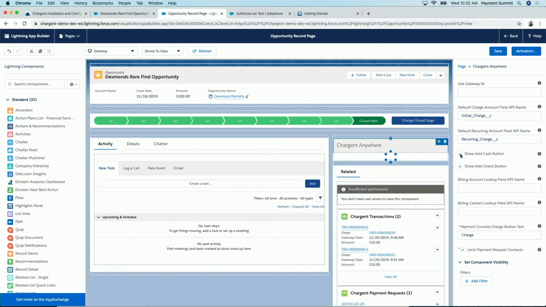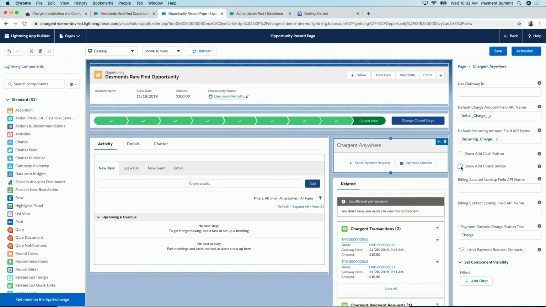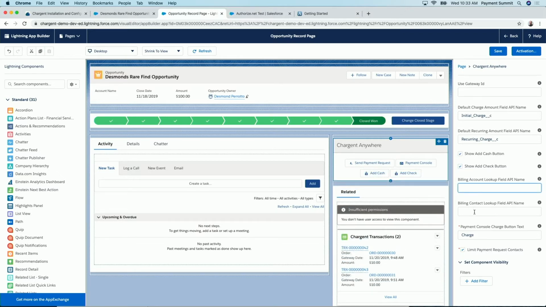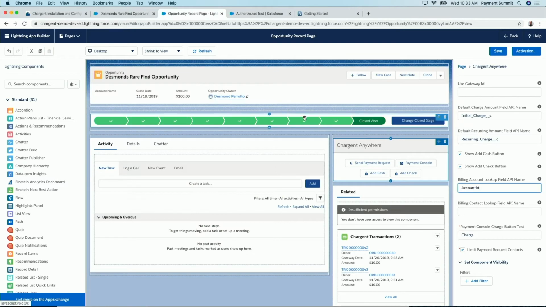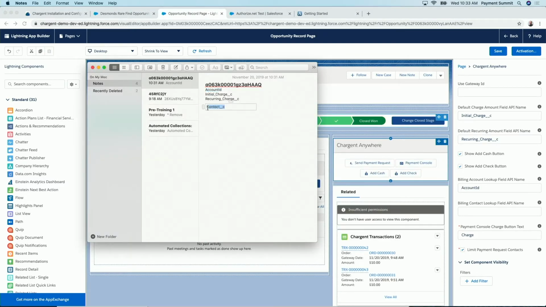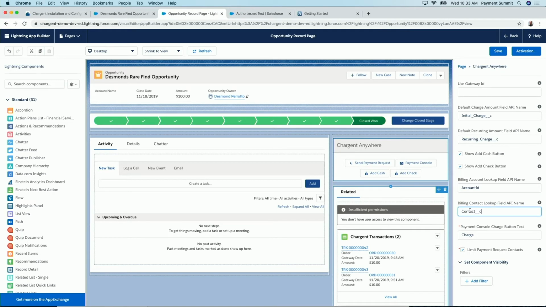And then here is where you can actually remove the buttons for add cash or add check. And then we have the billing account and the billing contact looked up, so we can go ahead and copy those over as well. And then finally at the very bottom, you can change the charge button. We're going to go ahead and just click the save button since we already had that activated from the first session.